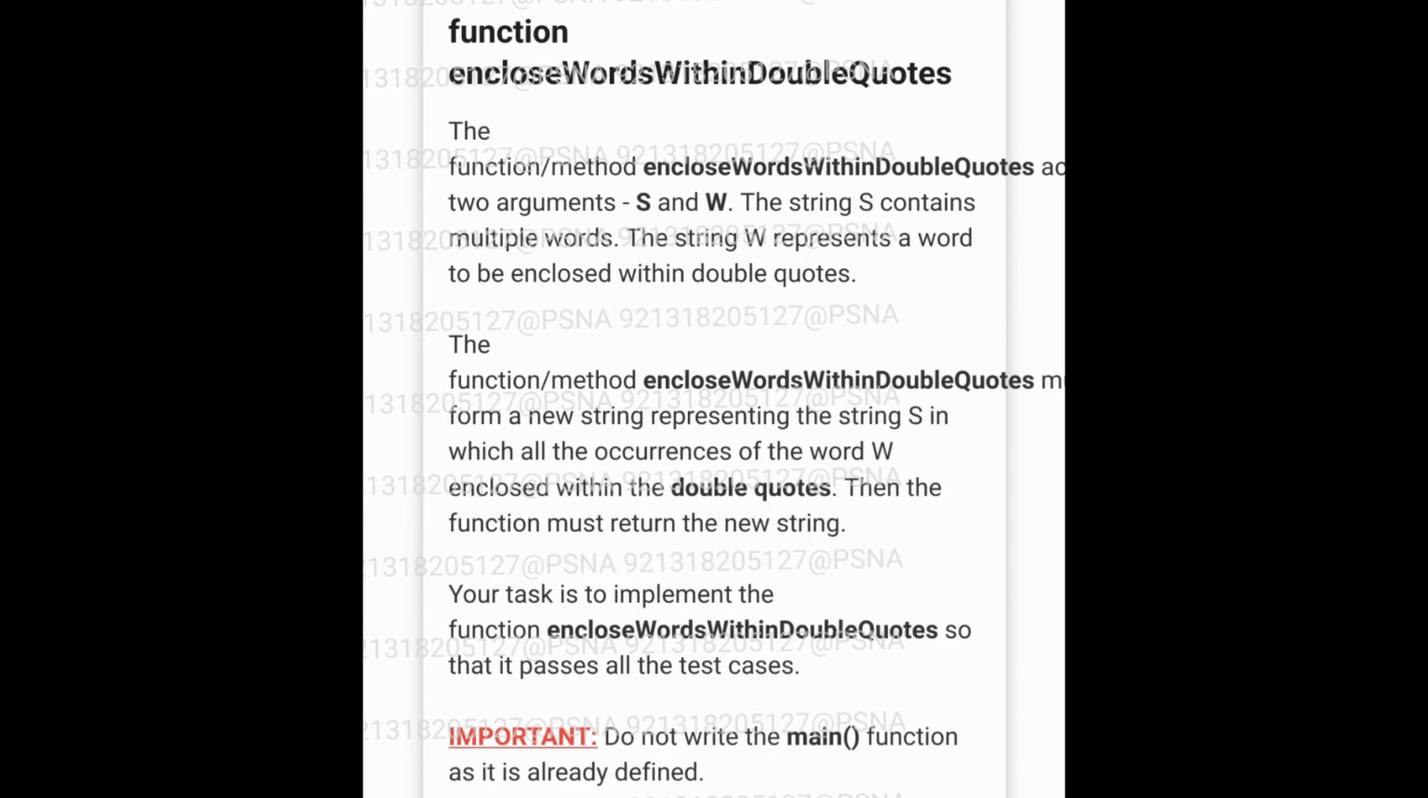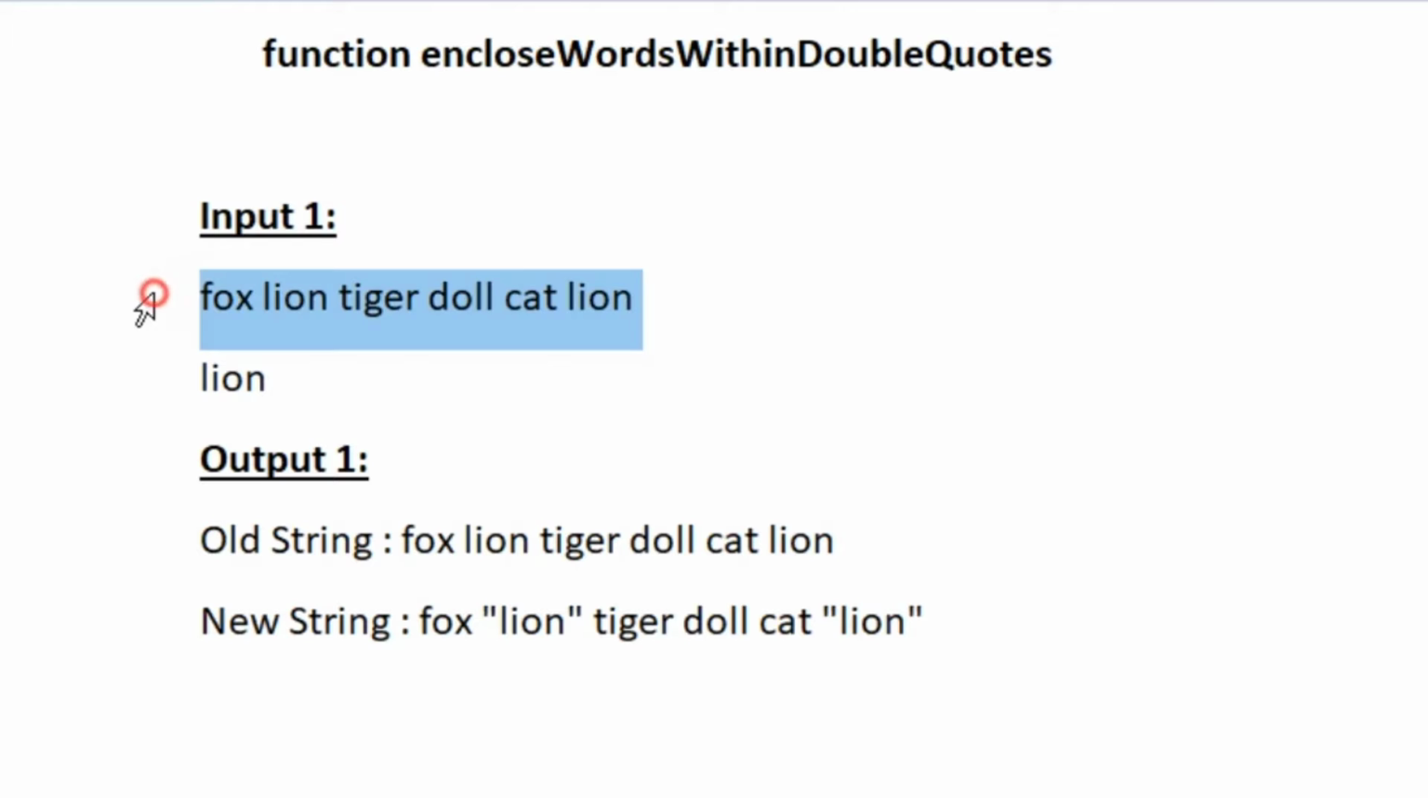This is the question asked in today's SkillTrack daily challenge. In the first line of our input, we are given a string which contains multiple words separated by a space, and in the second line, we are given another string. Our task is to find all the occurrences of the second string in the first string and replace it with the same string but enclosed within double quotes.